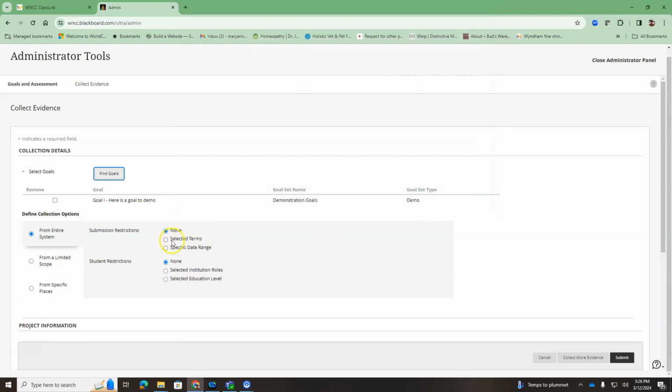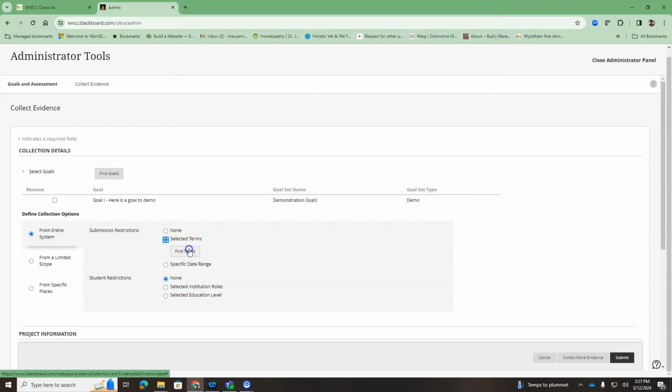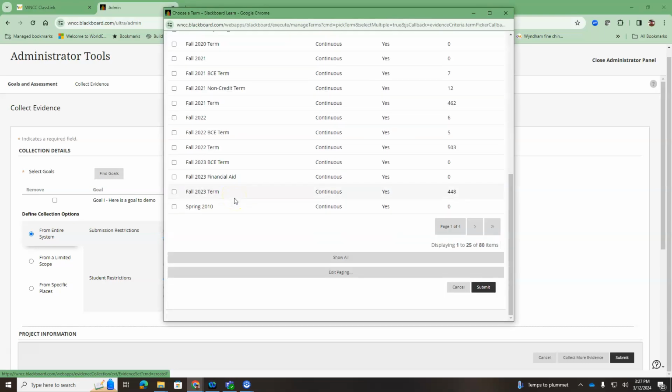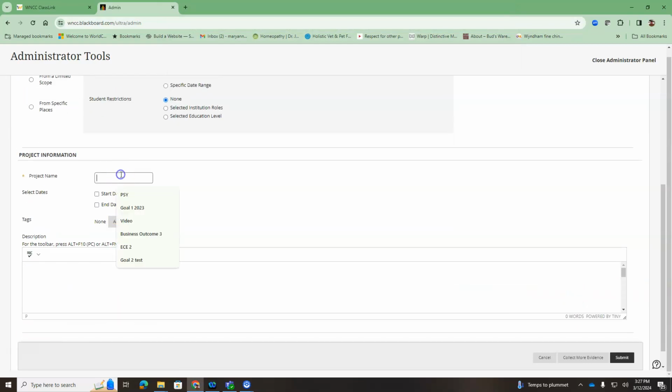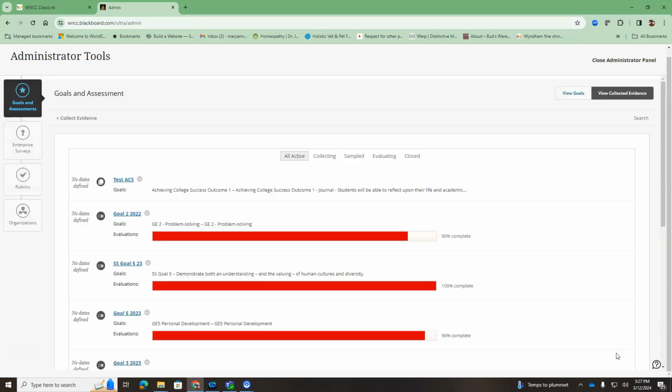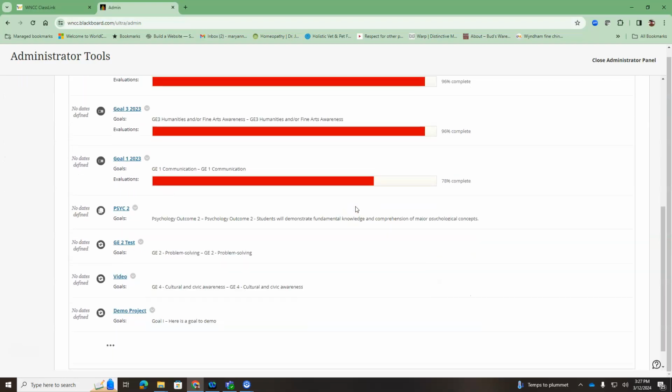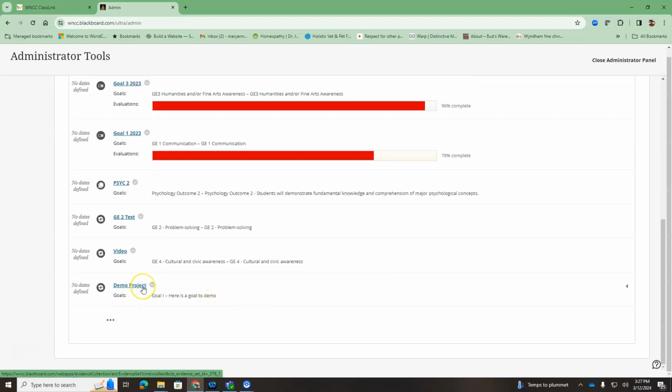Okay, now I can do it for specific terms. So let's say fall 2023, submit, and then give it a project name. I'm going to call it demo project. And then submit. Now we're going to see that demo project is here. It's aligned to goal 1, and it is collecting right as we speak.